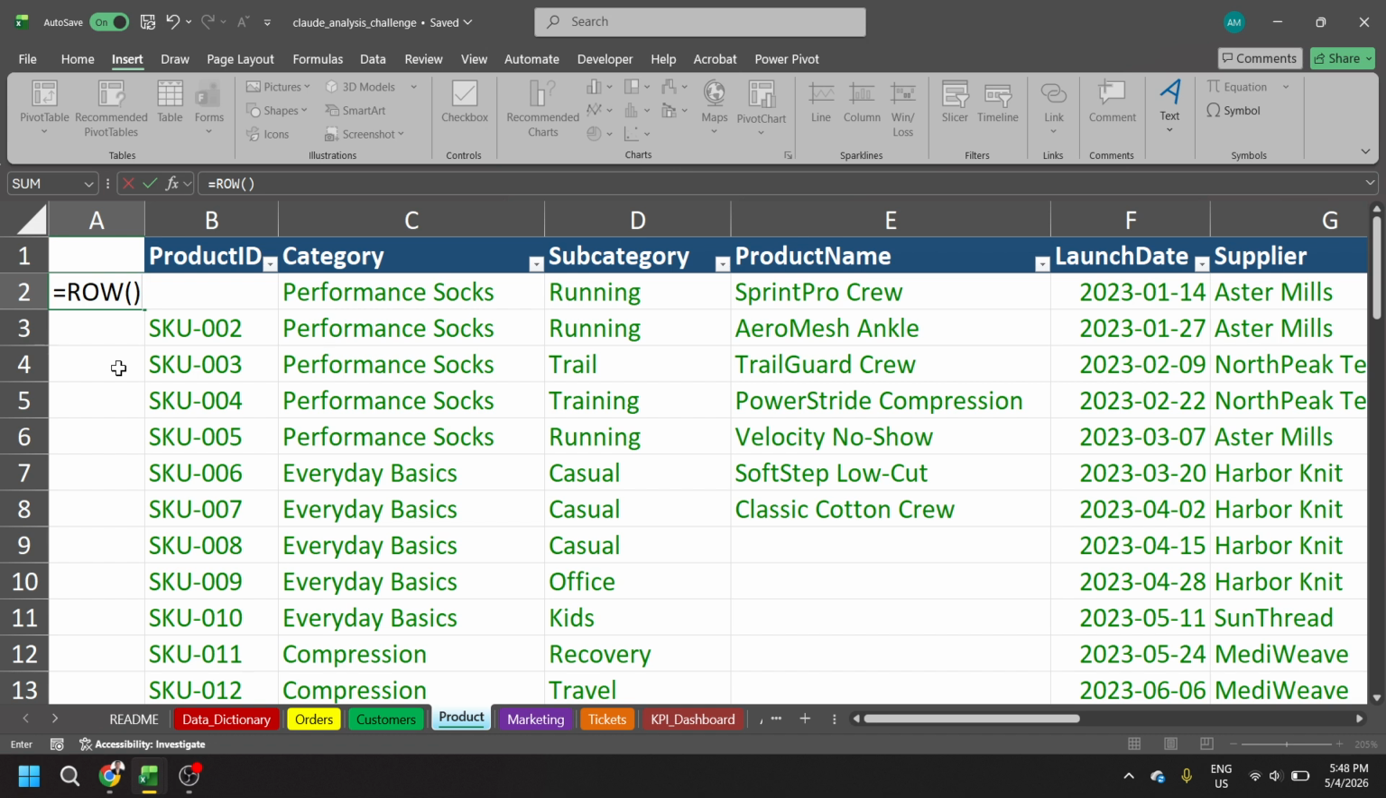Press Enter. You'll immediately see a number appear in the cell. That number is the actual row number of the cell on the worksheet. For example, if you place the formula in row 2, you'll see 2. This is the core of automatic row numbering. Excel reads its own row index and displays it for you.